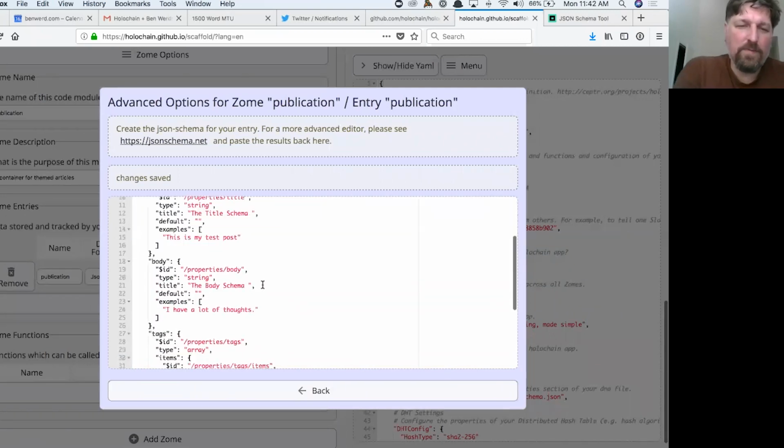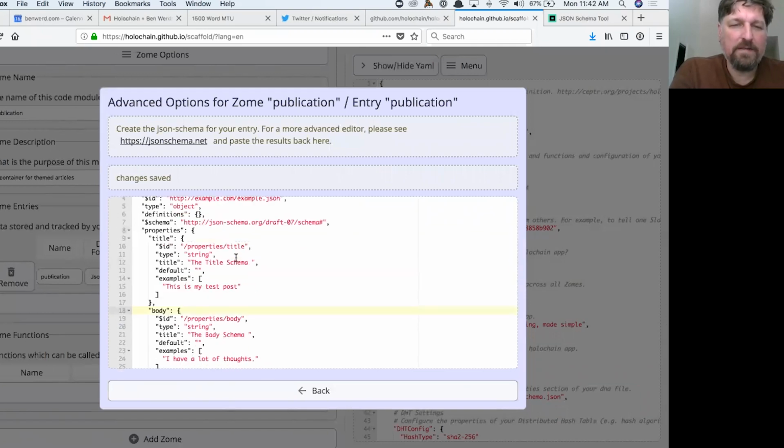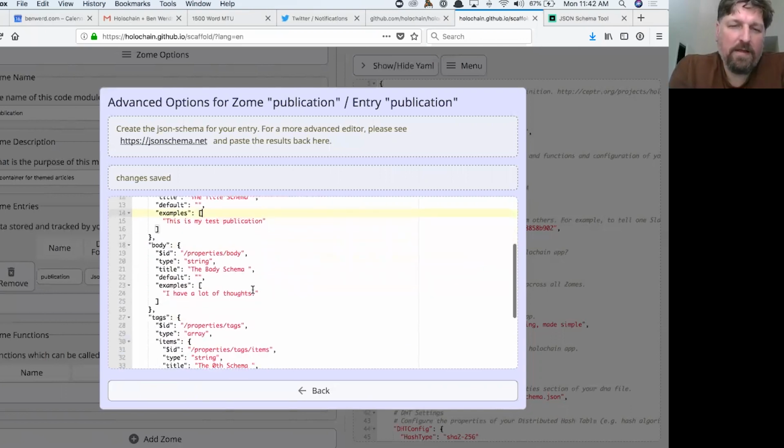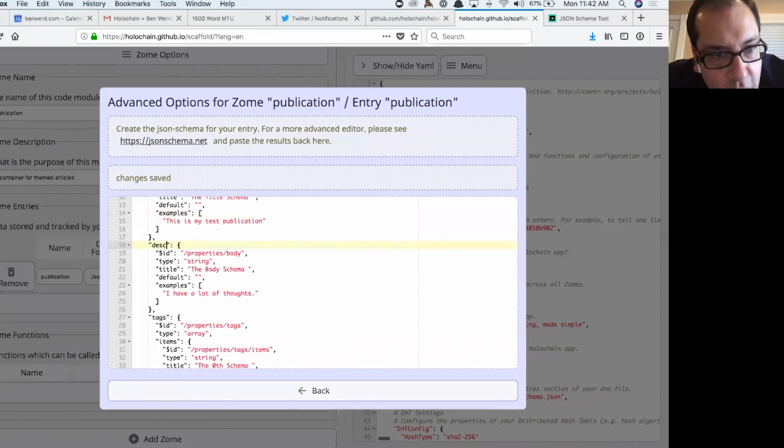So here we're going to have the publication title. I'll call this my test publication. And then the other thing is going to be, is there a publication description? Yeah, so let's change body to description. Great.